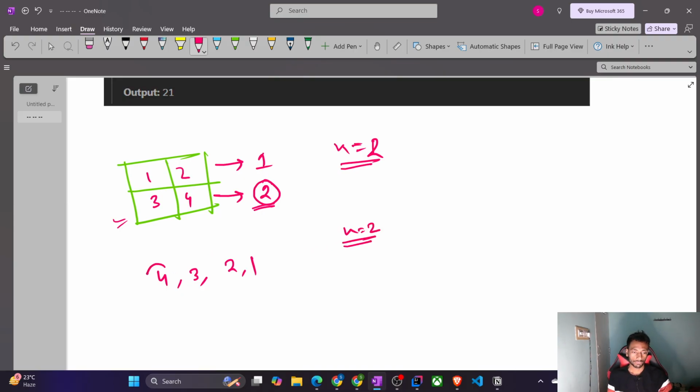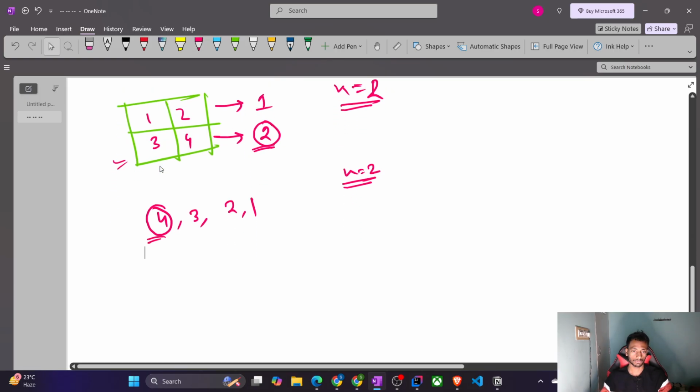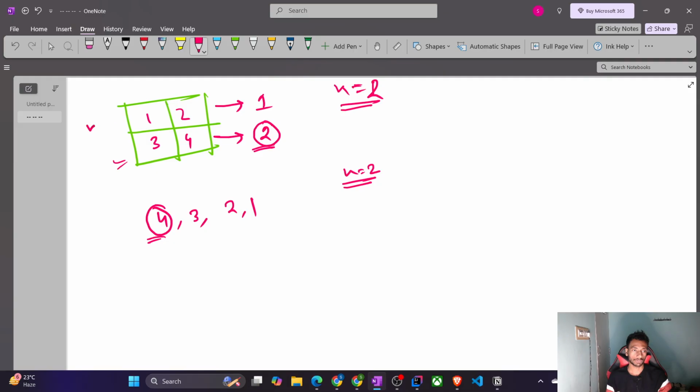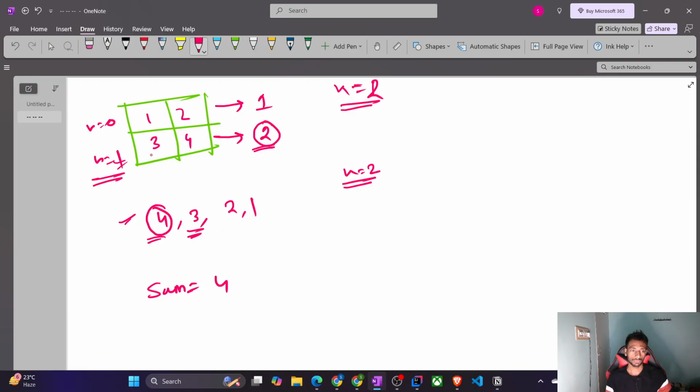So can I take 4? Yes, I can, because here the row is 0 and here the row is 1. For row 1 I have currently taken 0 elements, so I can definitely take this. I will add this into our sum. The next maximum value is 3, and this is from row 1.